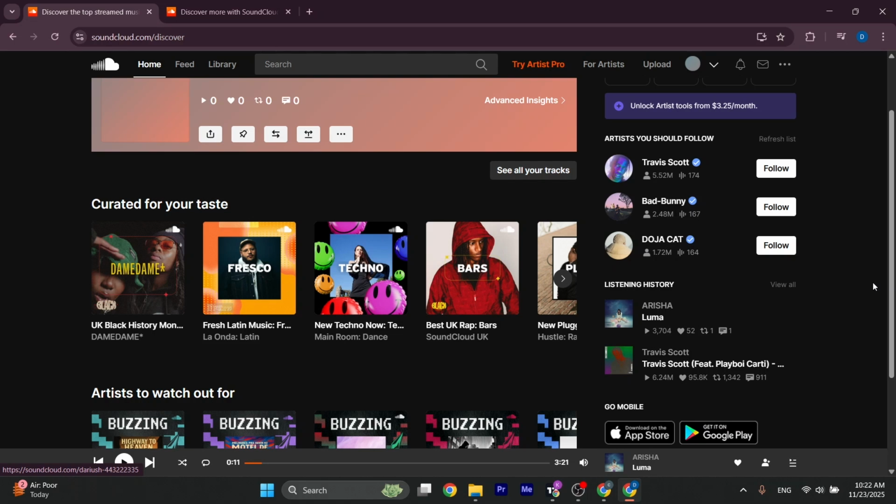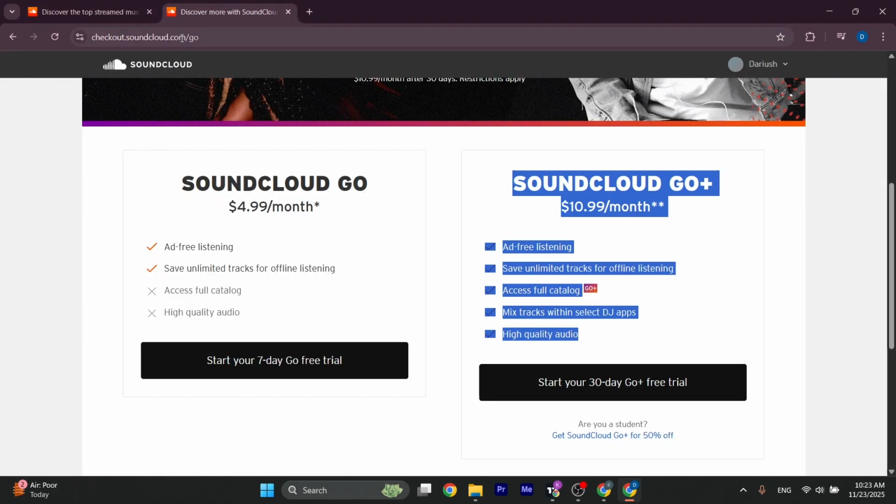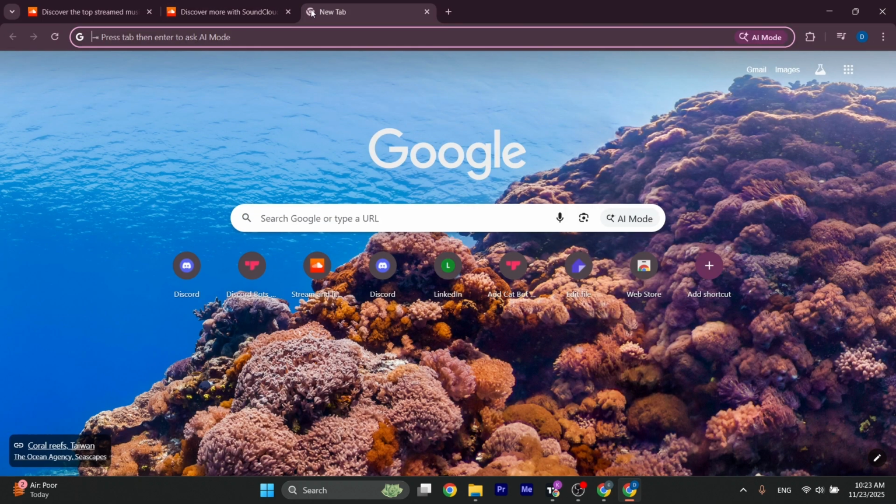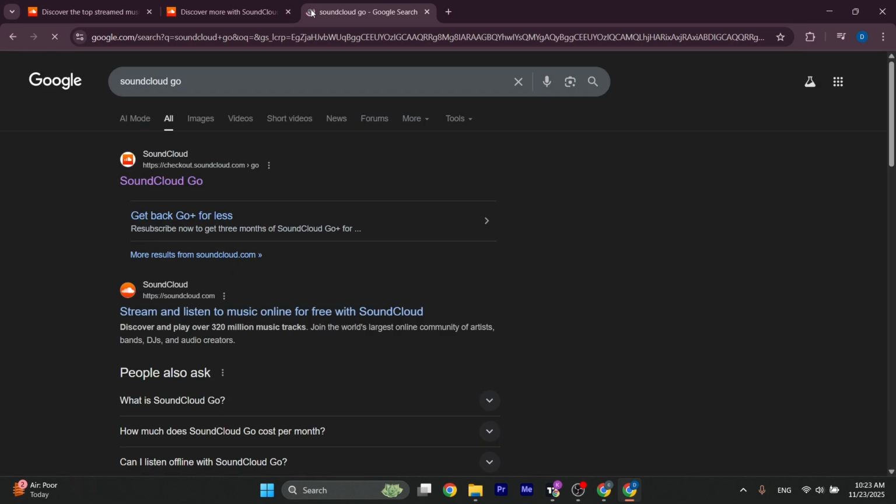SoundCloud Go is a premium feature inside of SoundCloud that has a bunch of benefits such as offline listening or ad-free experience. In order for you to use the SoundCloud Go, you need to first of all subscribe. So open up a web browser and you can search for checkout.soundcloud.com/go. Or what you can also do is search for SoundCloud Go and head over to the first link.